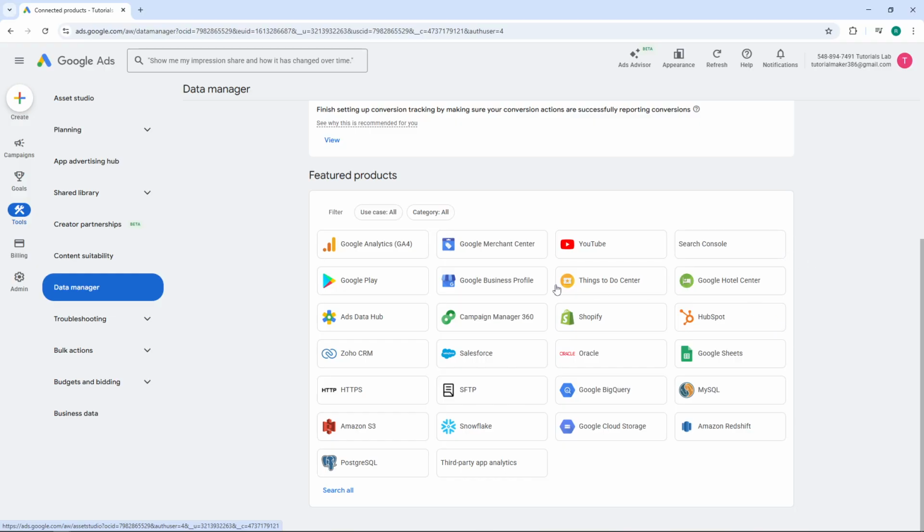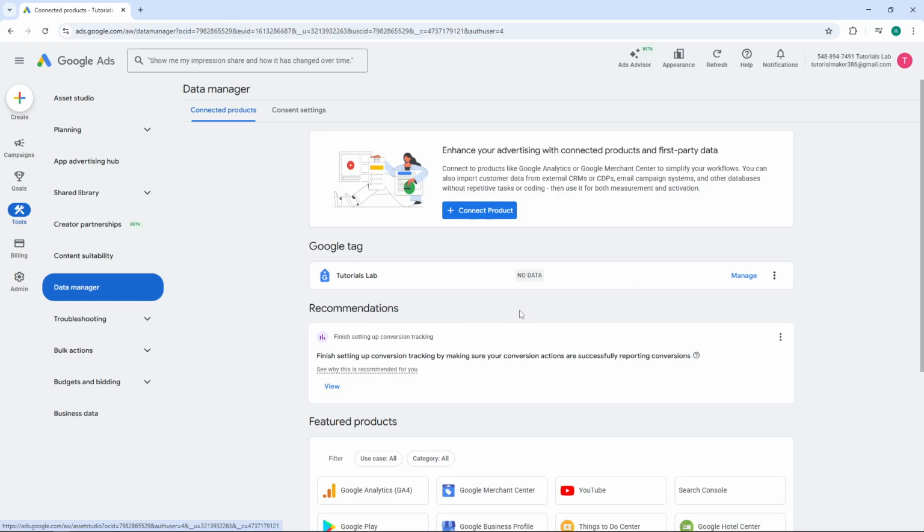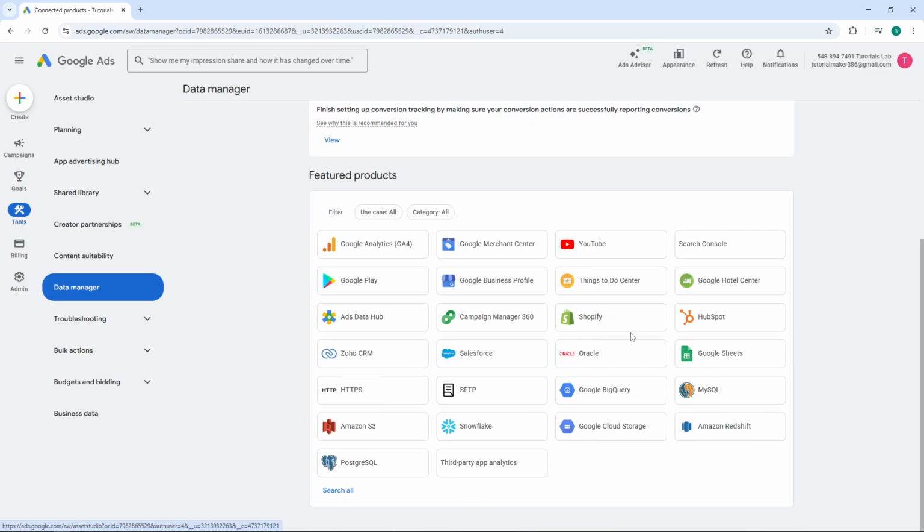advertising campaigns. Now you'll see a list of all the apps and third-party software you've already connected under your Google Ads account. Scroll down through this list and look for the Wix integration. If you can't find it right away, don't worry. Simply click on the Search All link.